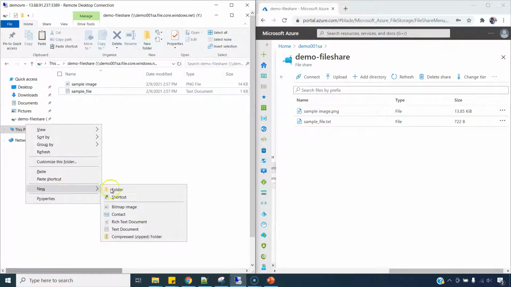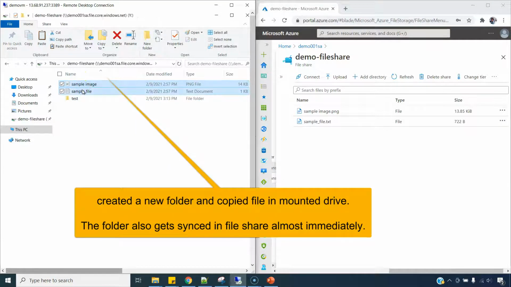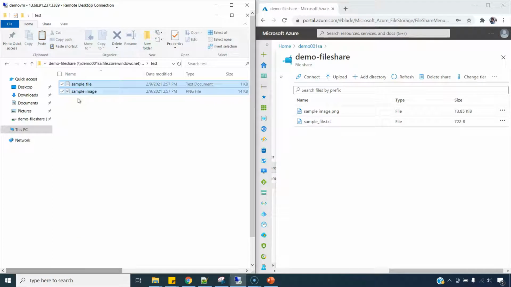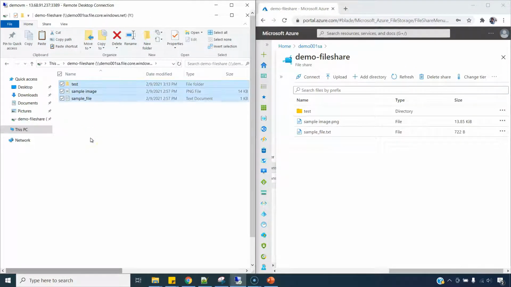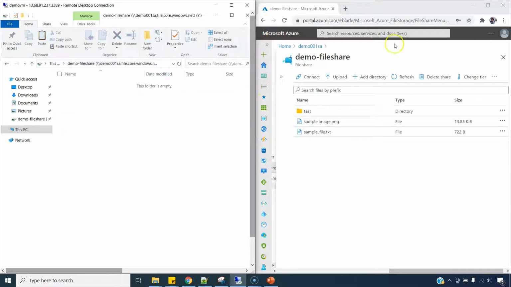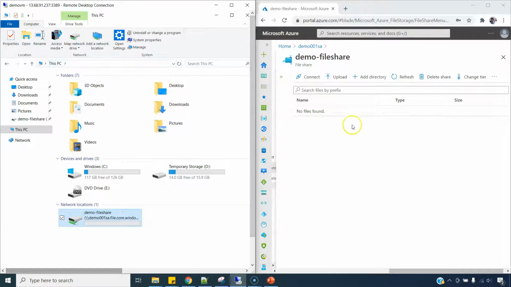I can copy new files to this mounted drive and I can verify that they are available in Azure portal also. And if we delete files from here, you can see they are no longer available in the portal as well. Point is, when we are using this mounted drive, we are not actually using a disk on our system, but directly using Azure storage.